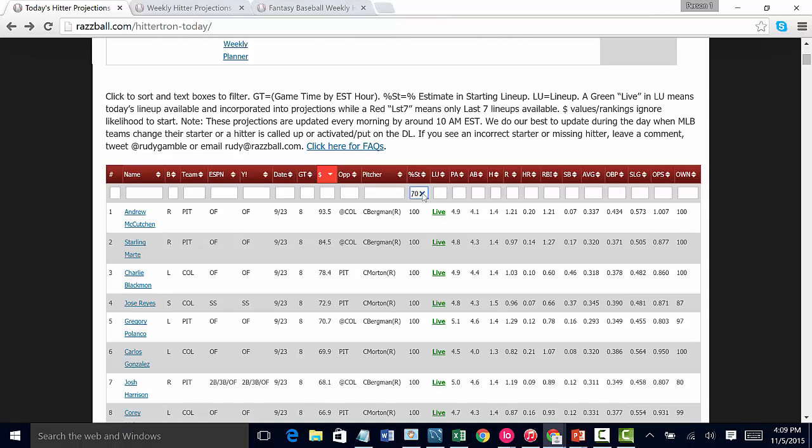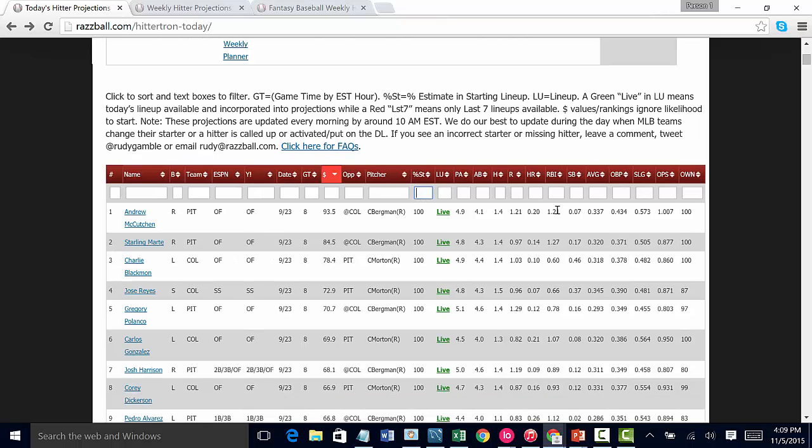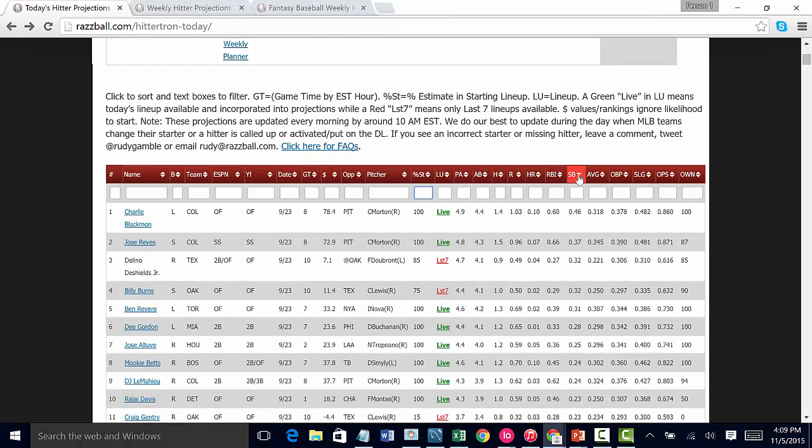If you're looking for something like I really need a stolen base guy, generally you're going to sort, and we're going to find here that Charlie Blackmon is the number 1 guy for projected stolen bases, mainly because his on-base percentage is very high for that day.